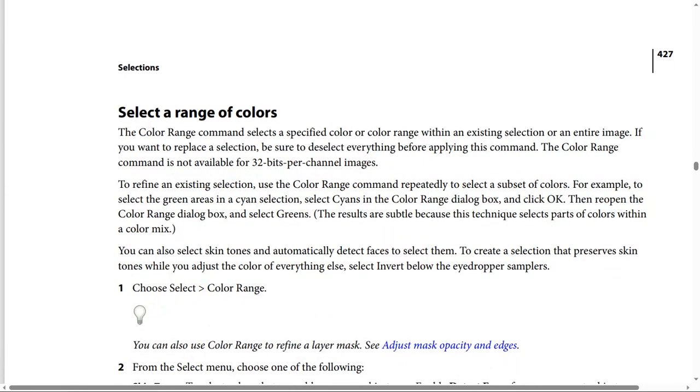The color range command selects a specified color or color range within an existing selection or an entire image. And if you want to replace a selection, be sure to deselect everything before applying this command. And the color range command is not available, by the way, for 32 bits per channel images.